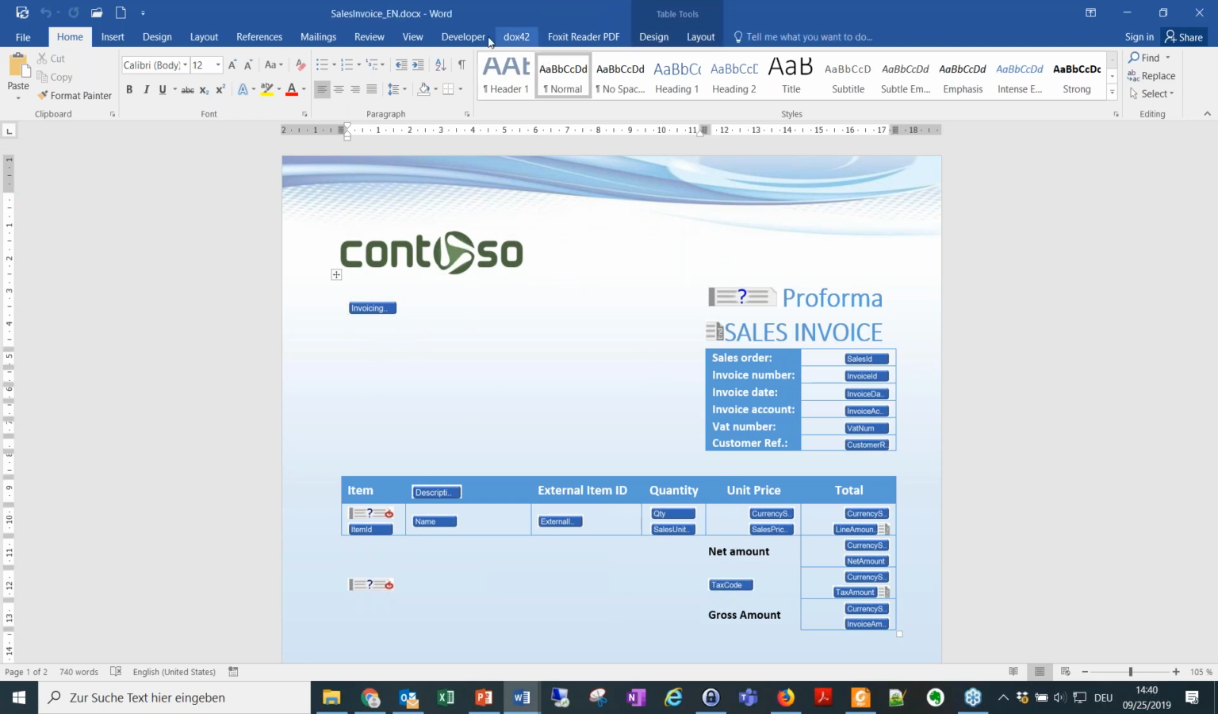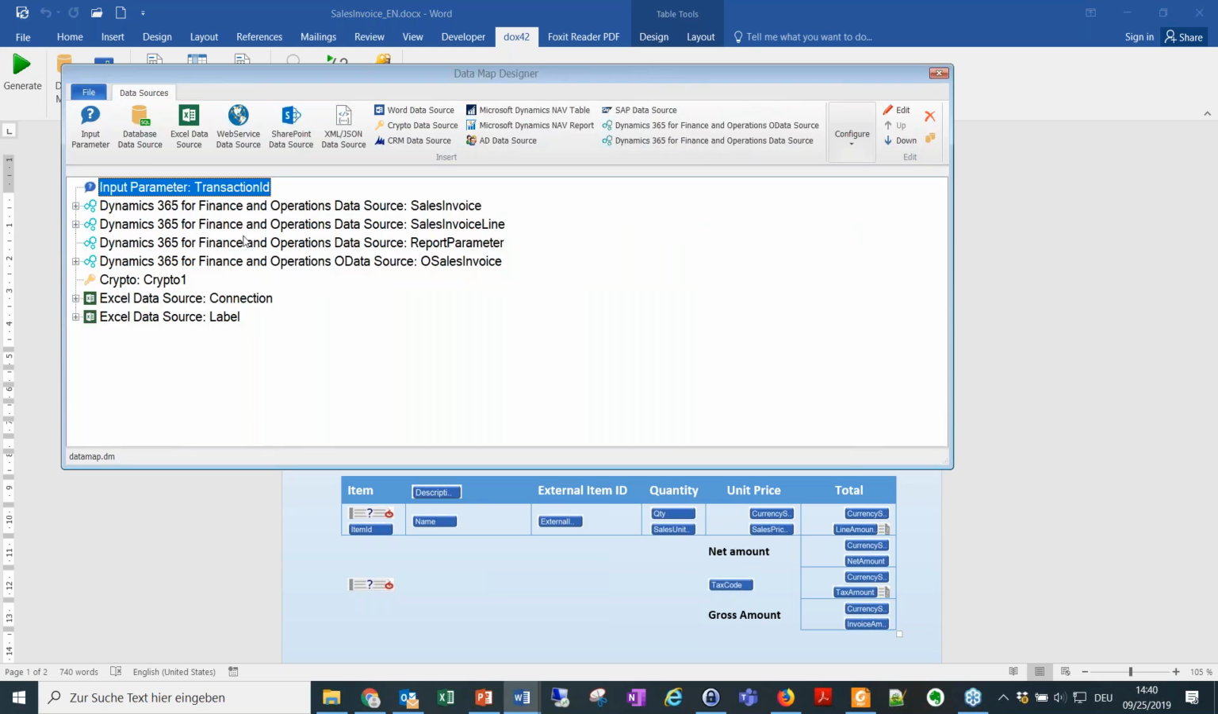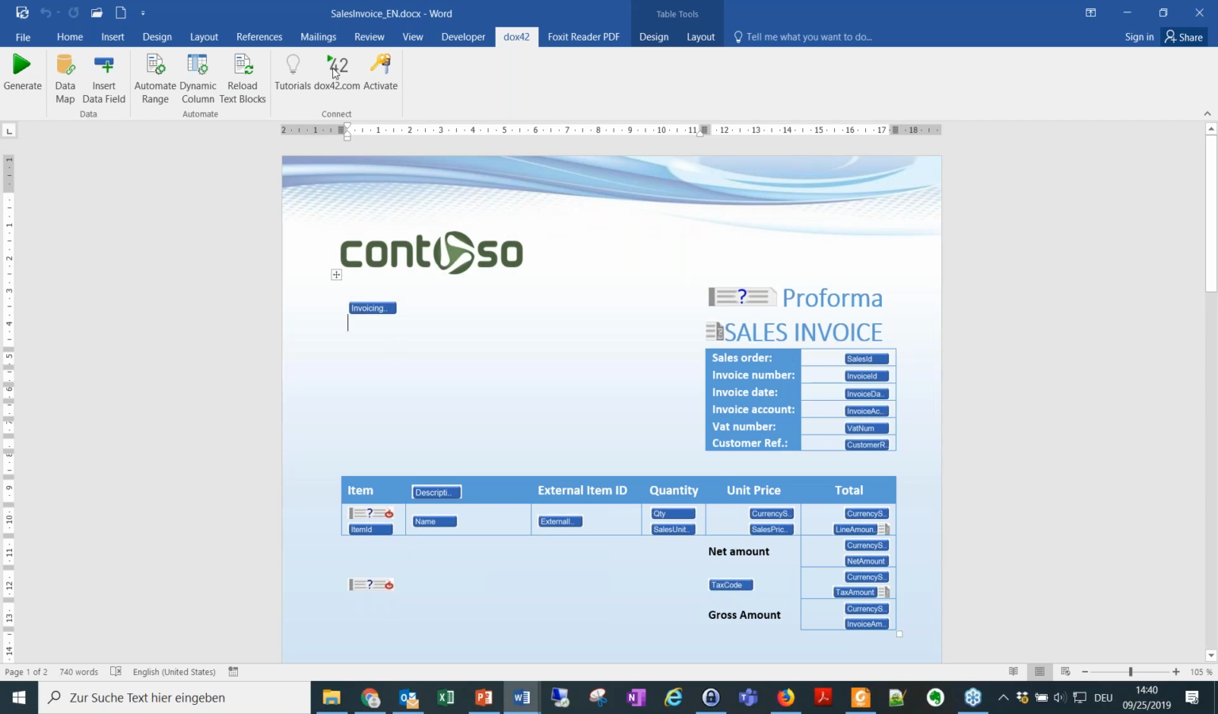And we have the same thing as everywhere with Docs42. We have our Docs42 add-in in the ribbon. There's our data map. And you see here, in this case, it is Finance and Operations data. The OData source, you can directly read entities from Finance and Operations. With the Finance and Operations data source, you can take the report, the table information from Dynamics reports if you need. And I just connected, everything is connected.